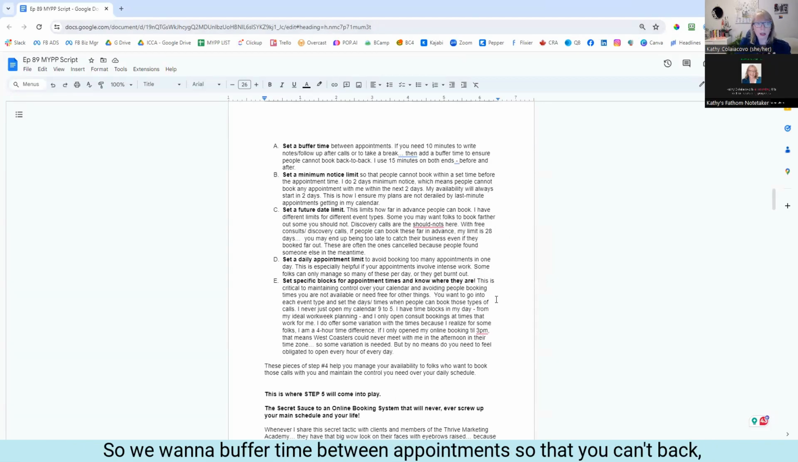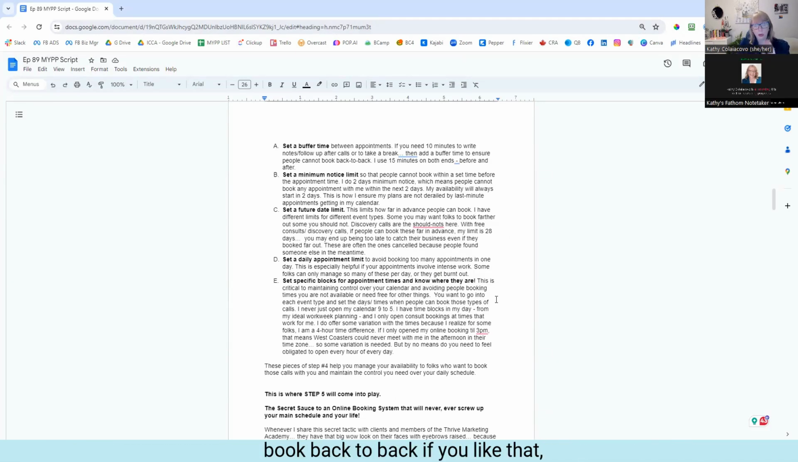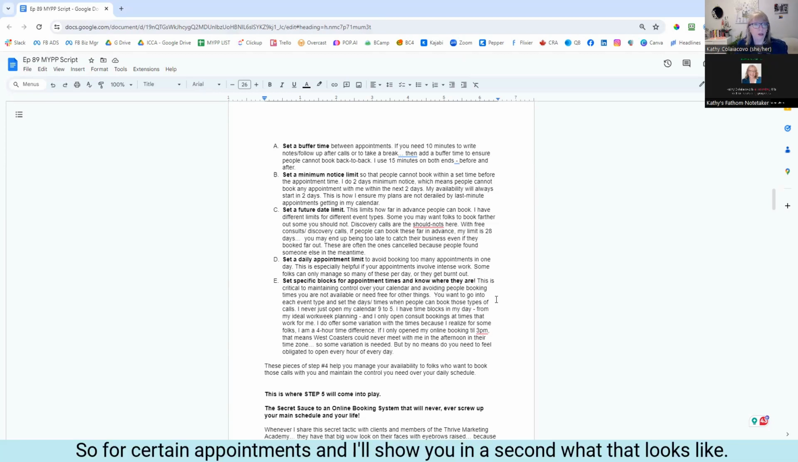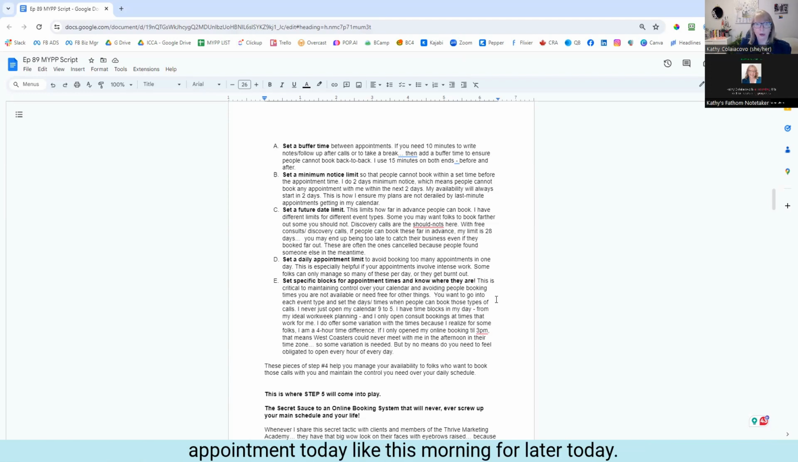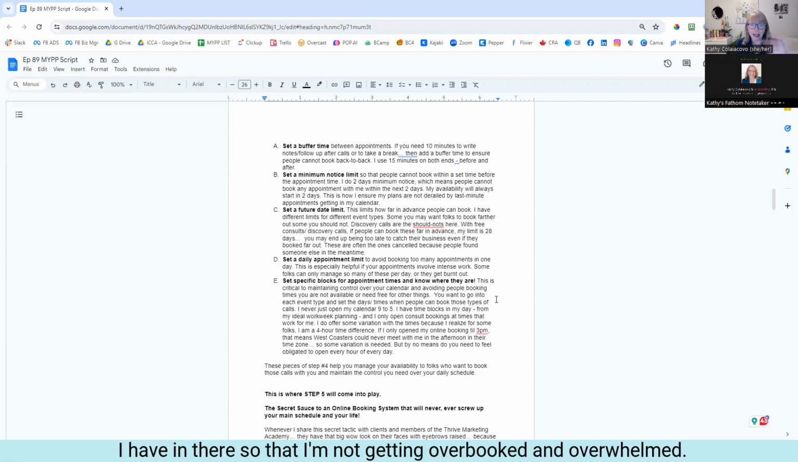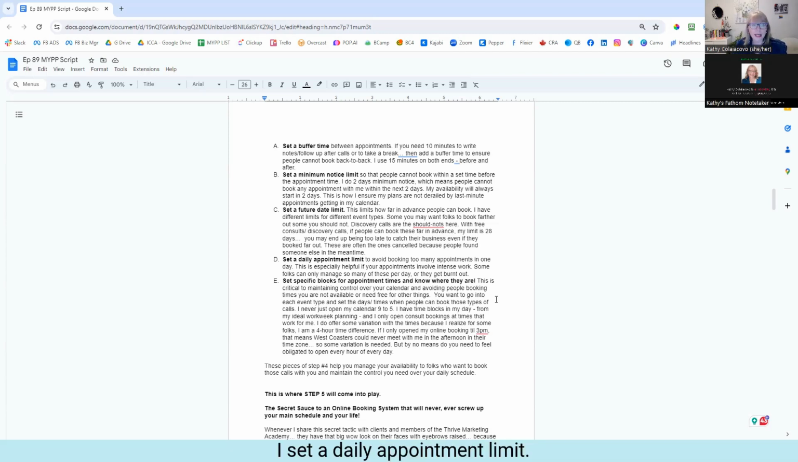So we want to buffer time between appointments so that you can't book back to back. If you like that, you don't need a buffer time. I don't like it. I like prep time and after time before calls. I have a minimum notice people can't book ahead of. So for certain appointments, and I'll show you in a second what that looks like, it allows me to make sure that people can't get on last minute on my calendar and book an appointment today, like this morning, for later today. I plan my day out too much, that just doesn't work for me. So it is something that I want to make sure that I have in there so that I'm not getting overbooked and overwhelmed.